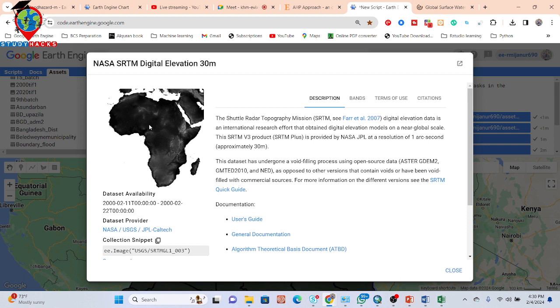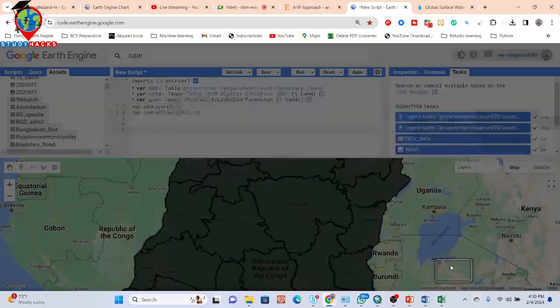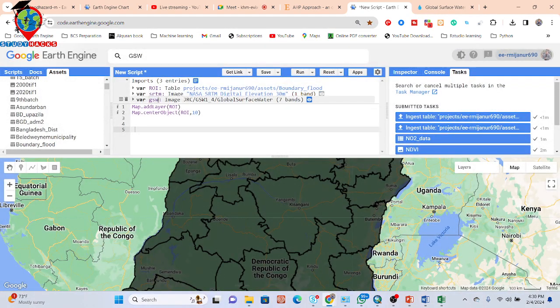Your NASA SRTM data set, the digital elevation, we can easily get for the global data set. Basically, this data set we also need for making the DEM data or slope map. This data we use for that. So now you input the SRTM and global surface water.